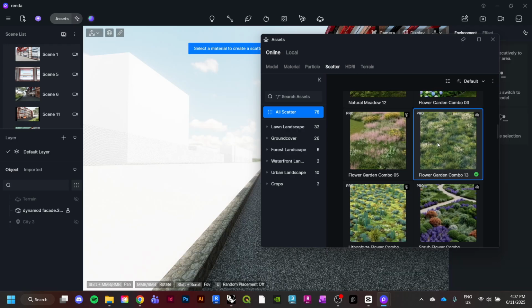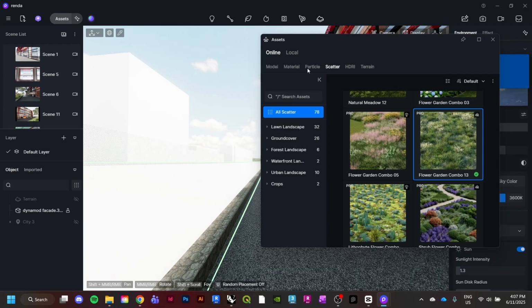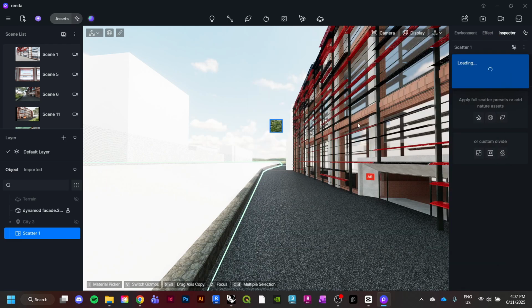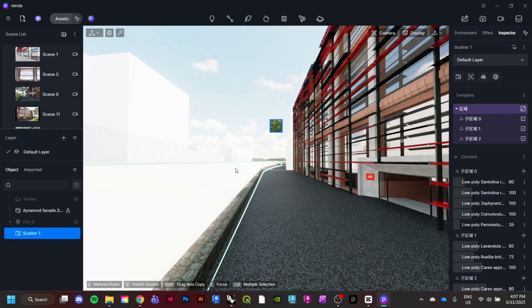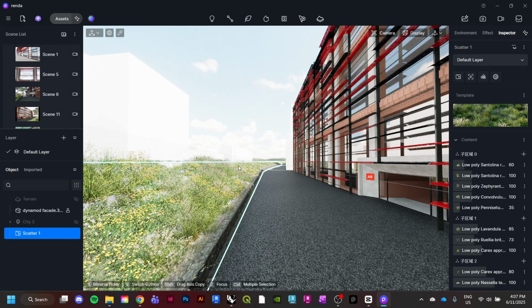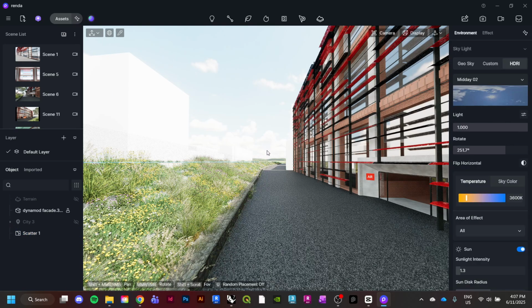So we have this one that we've downloaded already, and what it lets you do is simply select a material or area that you've already modeled in. You click it on and hit create, and it's going to automatically generate that kind of landscape for you quickly. So there we go. Just like that, we have all of this land covered in plants just how we would like.